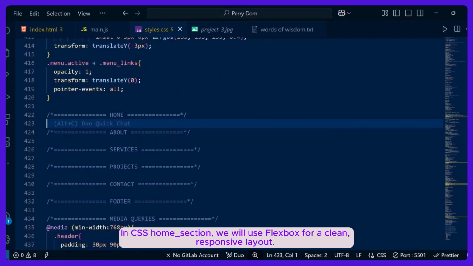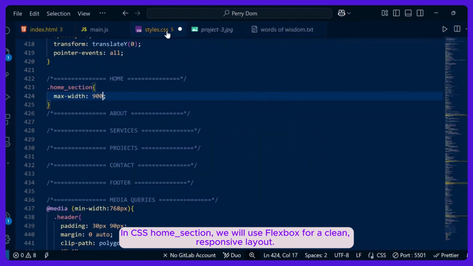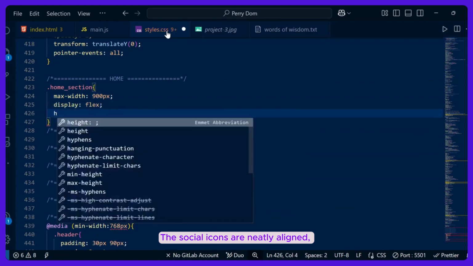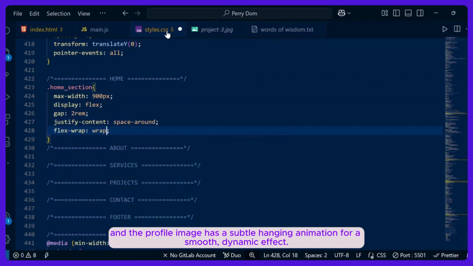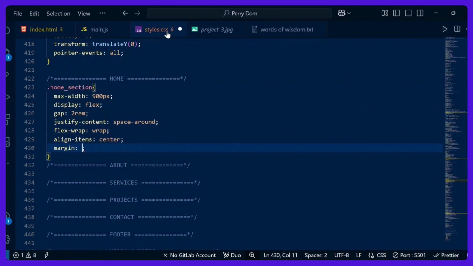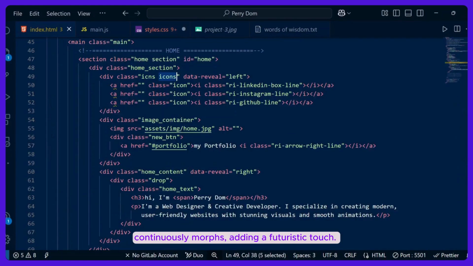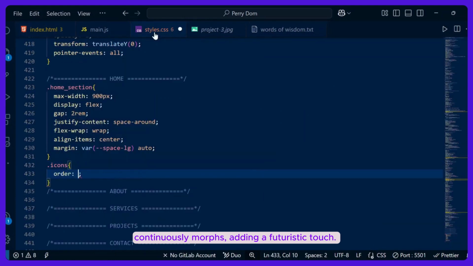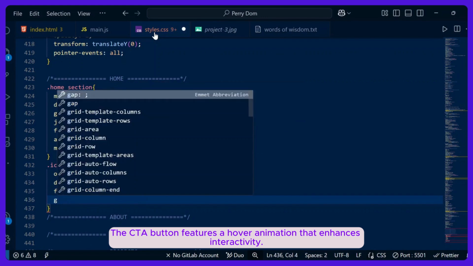In CSS Home section, we will use Flexbox for a clean, responsive layout. The social icons are neatly aligned, and the profile image has a subtle hanging animation for a smooth, dynamic effect. There will be a glass morphic blob behind the text that continuously morphs, adding a futuristic touch. The CTA button features a hover animation that enhances interactivity.